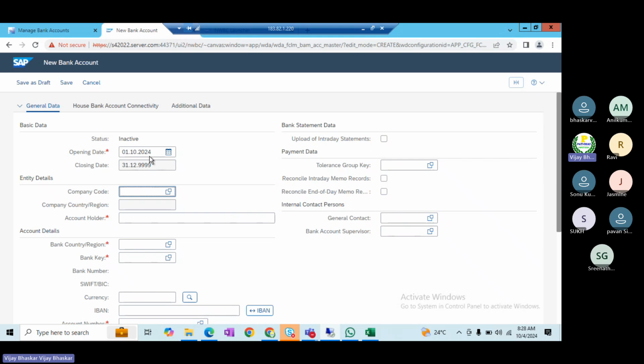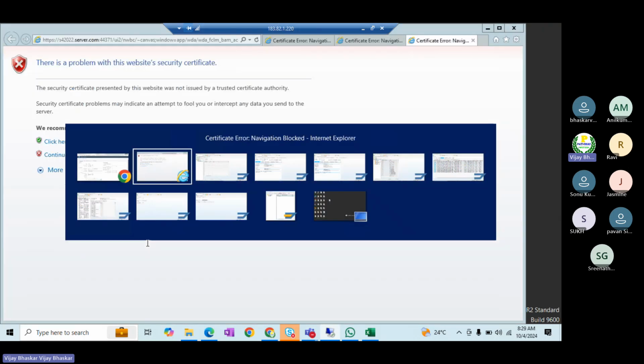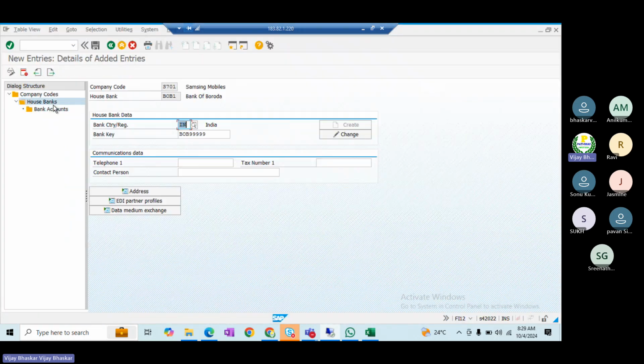Let me give 1/10/2024. Company code is S701. Don't give any account holder name. The system account holder name is nothing but your company code. The system automatically pulls that information. If I press enter, see now it is automatically pulling. Don't do anything. Bank country, India. Then bank key, BOB. If you remember, BOB 999, right? What I have entered here. Let me go to here. This is the one.